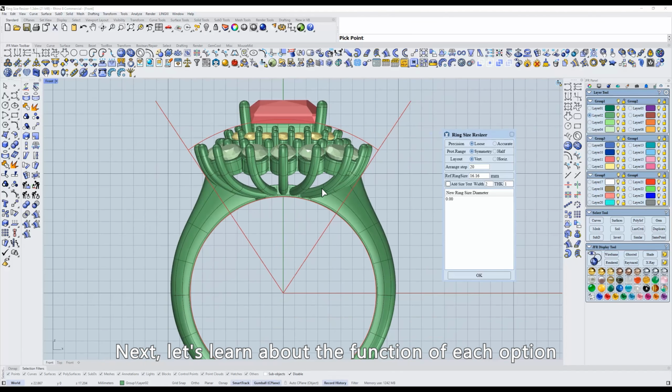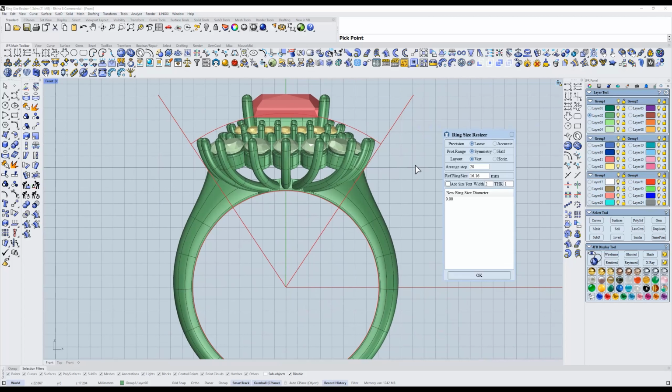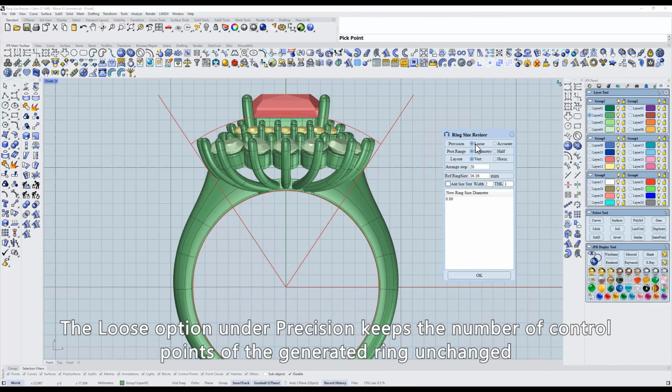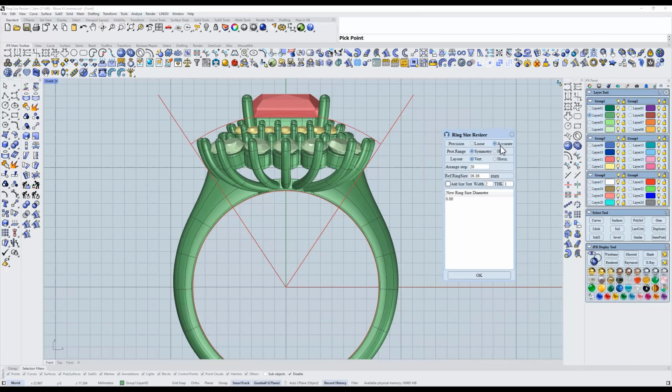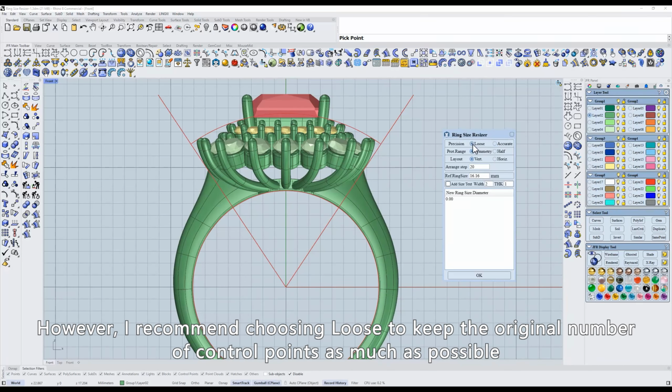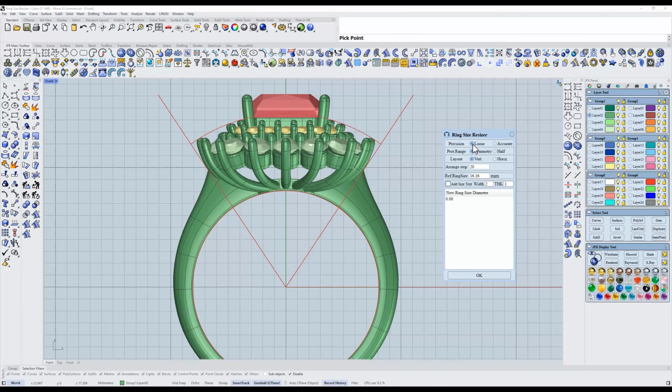Next, let's learn about the function of each option. The loose option under precision keeps the number of control points of the generated ring unchanged. As for accurate, it automatically adds more control points based on changes in the ring's shape. However, I recommend choosing loose to keep the original number of control points as much as possible.